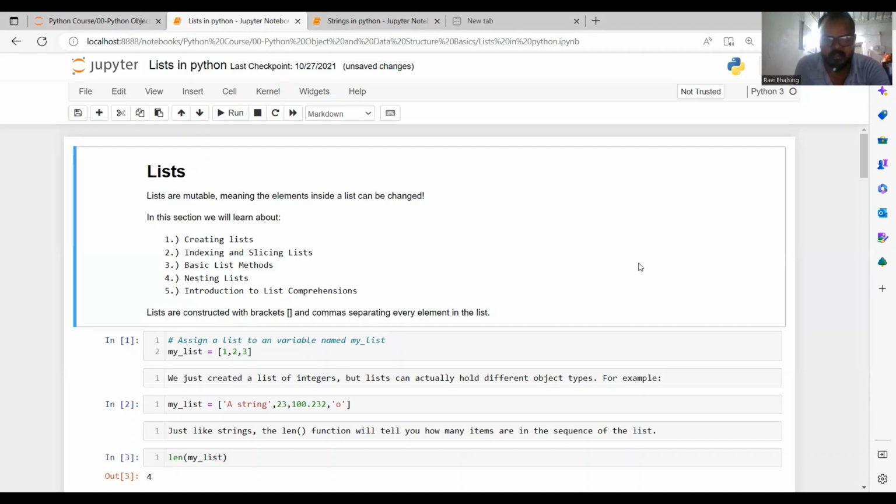So, let's start with lists. Basically, lists are mutable. Mutable means the elements inside the list we can change. Also, we can call a list a collection of different types of elements. For example, in a list we can include integer, string, float, a lot of different data type objects.